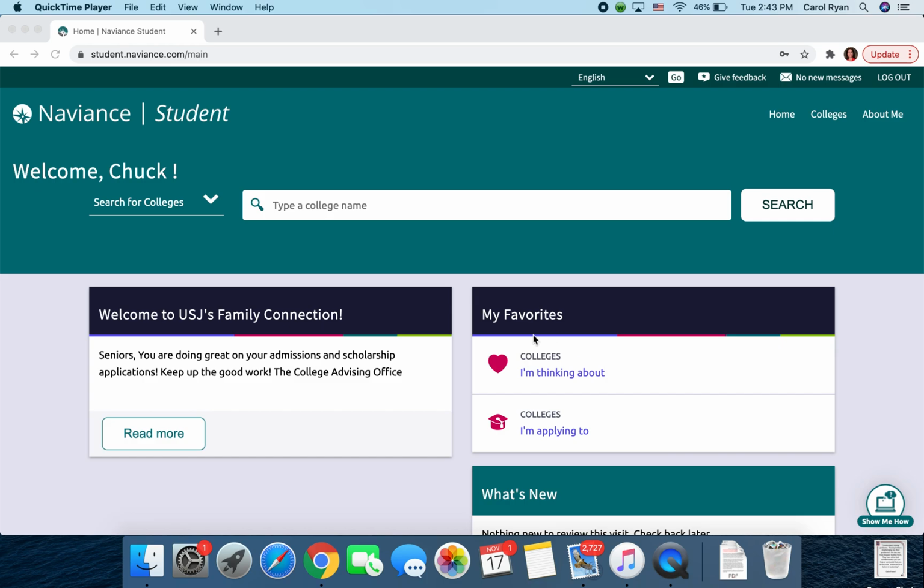Until you're a senior, just use the tab Colleges I'm Thinking About under My Favorites with this heart icon. We'll save the graduation cap icon and colleges I'm applying to for your senior year.